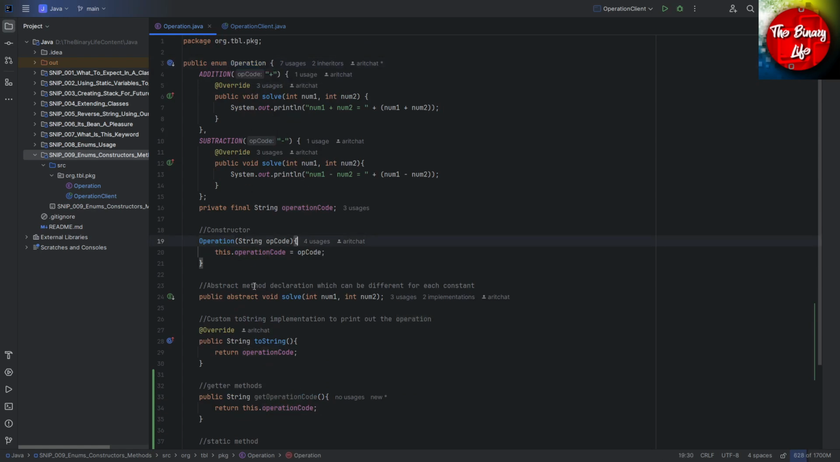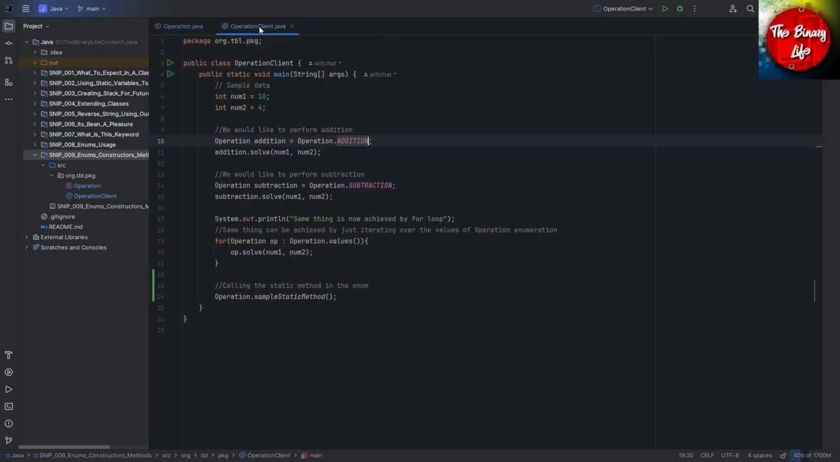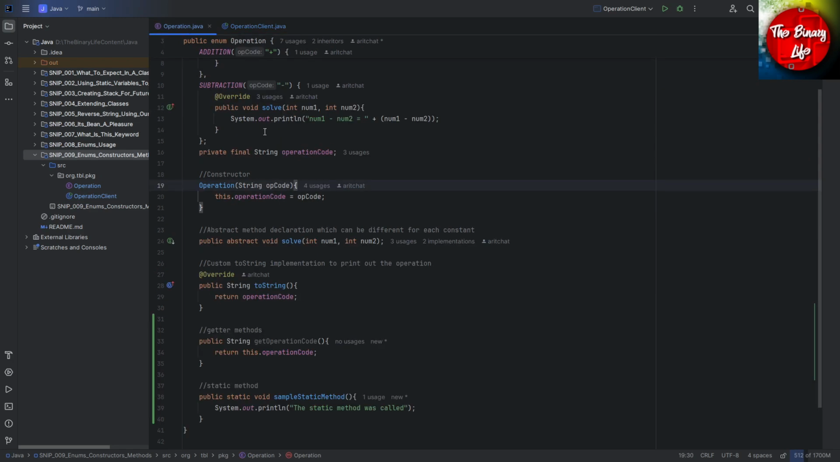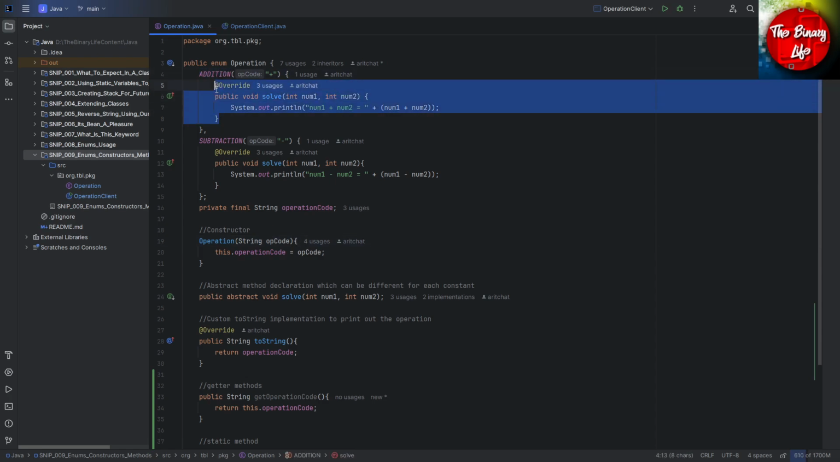So these are the functionalities that we are offering in our enumerations, and let's see how we can put it together in a client application. So we have OperationClient and a main method. Here we are taking two numbers, 10 and 4. As you can see, if we want to add the two numbers, the addition of those two numbers will be done by this constant using this method solve, which is going to accept two integers, and then it will print the sum of both the integers.